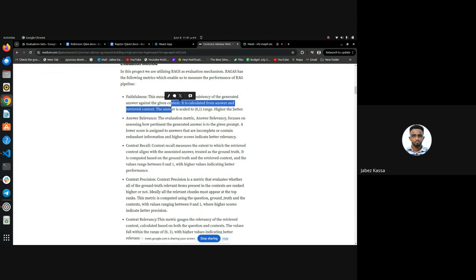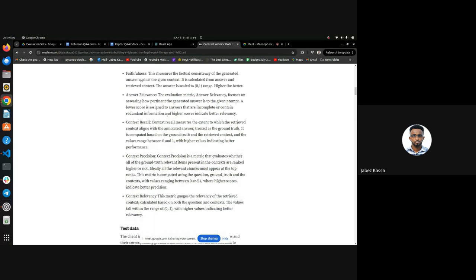Sorry, I reversed it. The faithfulness is the consistency of the generated answer against the context, and answer relevancy is the prompt, which means the user query, against the generated answer. So the faithfulness is all about the context. And the context recall is all about measuring against the annotated answer, which means the ground truth. So we have the ground truth, and I use the one that is given from the test data set.